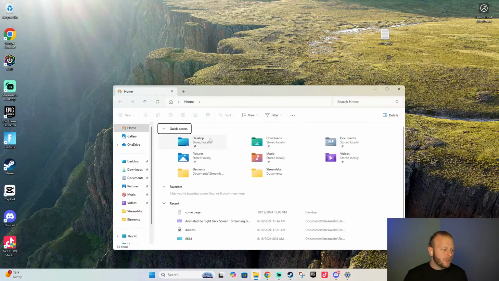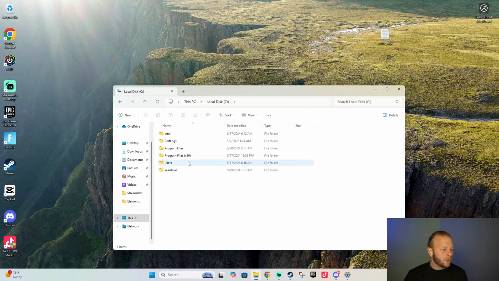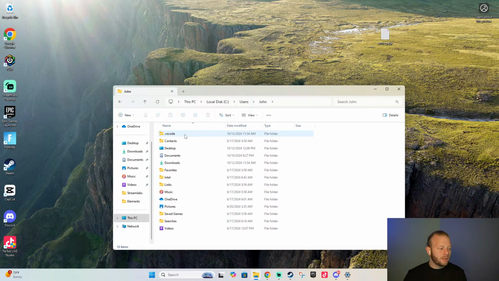If I'm on Windows, I could come over here, open up the File Explorer. I could go to This PC, local drive, Users, and find John. Here I can right-click and create a new folder. This is the Windows Explorer way to do it.